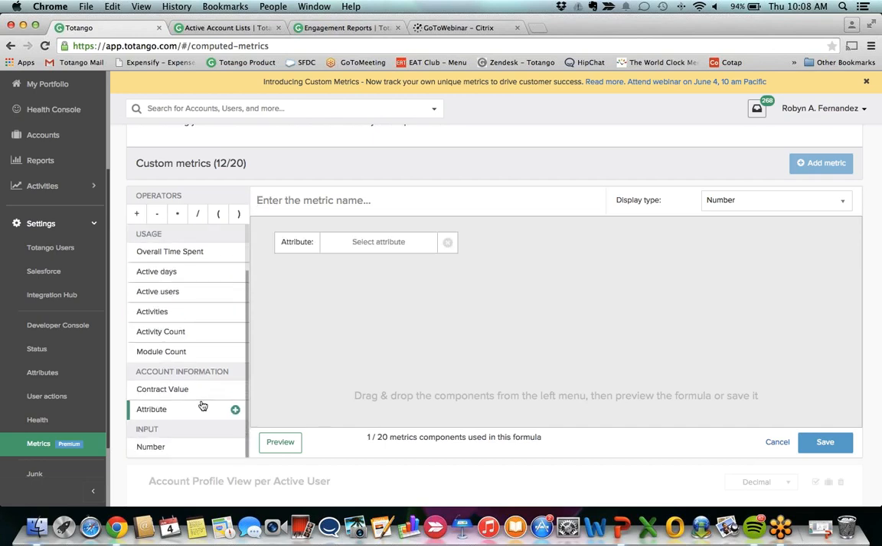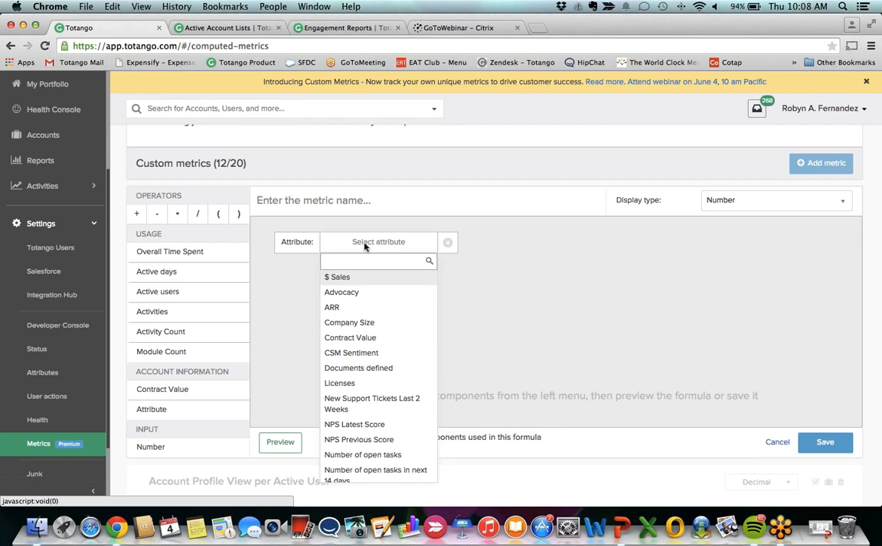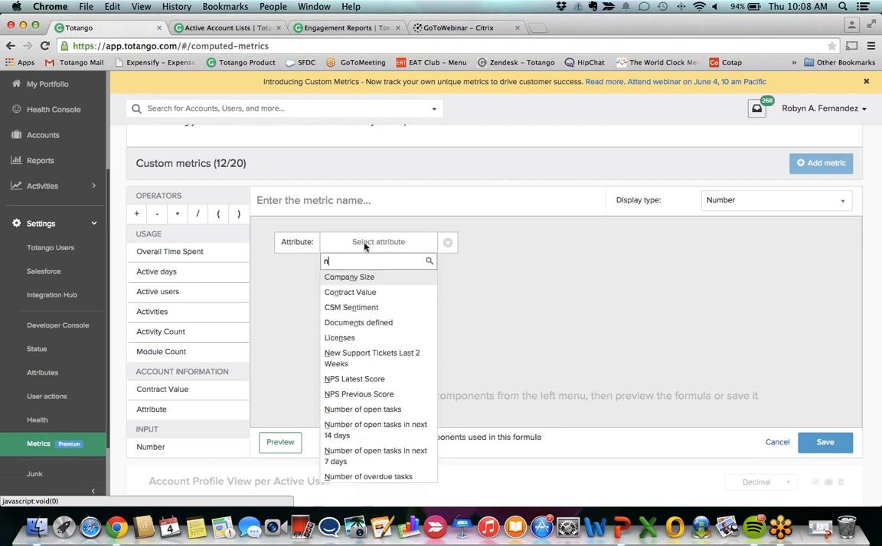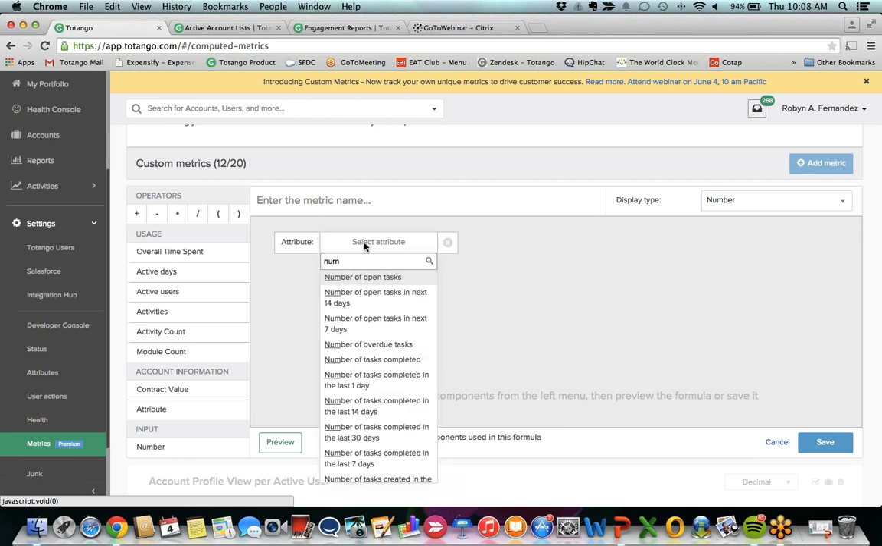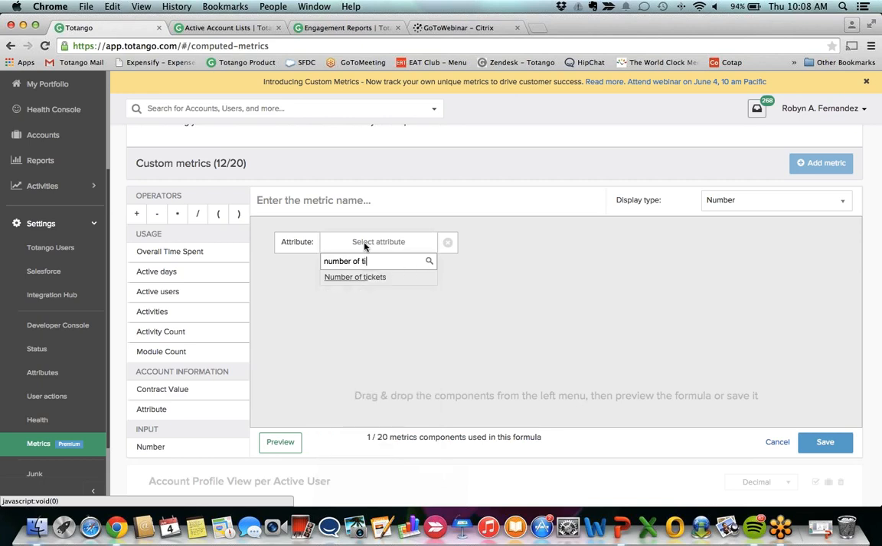So down here, I'm just going to click on attribute, or I could just drag it in, and then I'm going to select my attribute, which is number tickets. Just type that in and select it. And then I want to divide it, so I'm going to go ahead and click on my divide there. And then it's number of active users, which is right here under usage for me. And easy, I've got my formula.